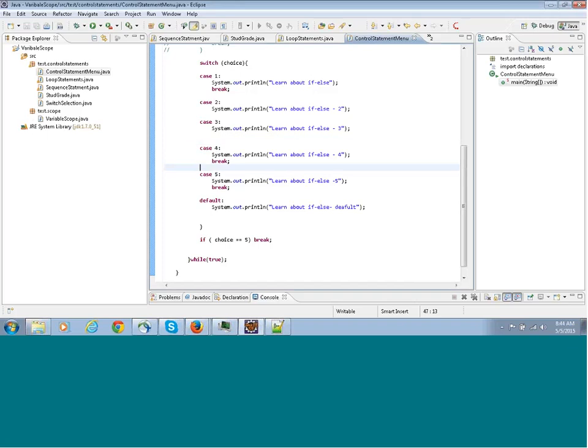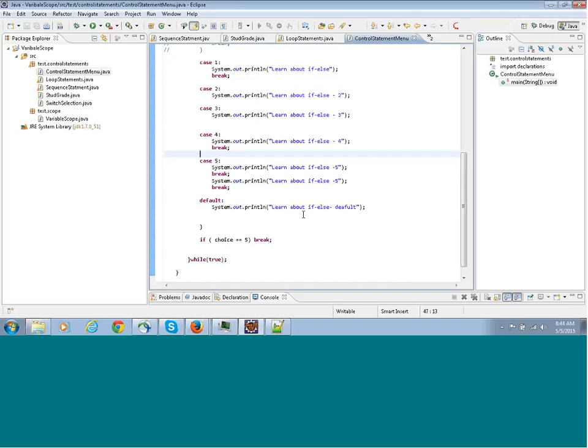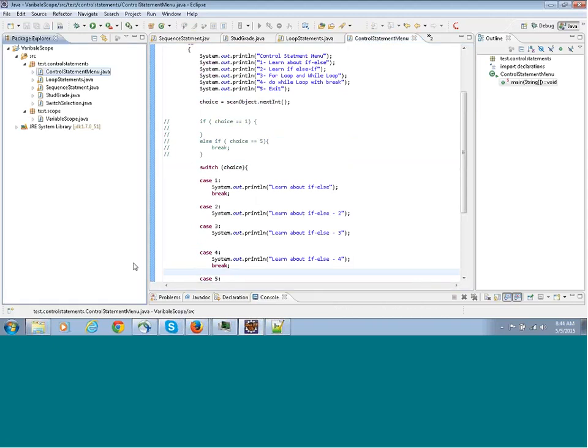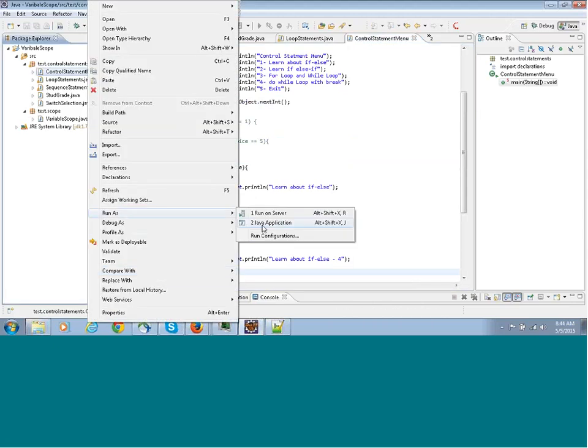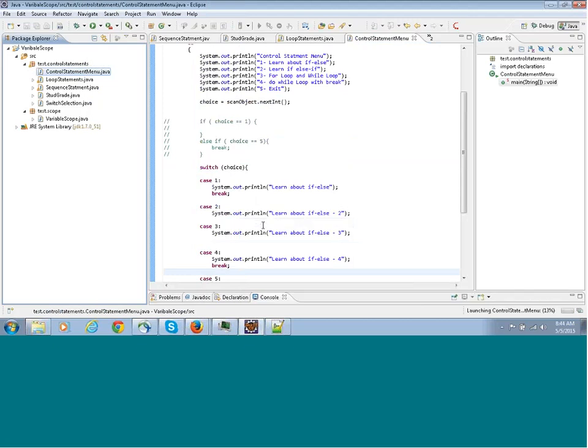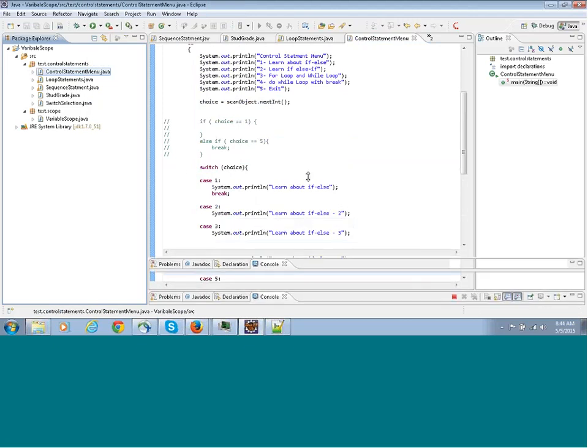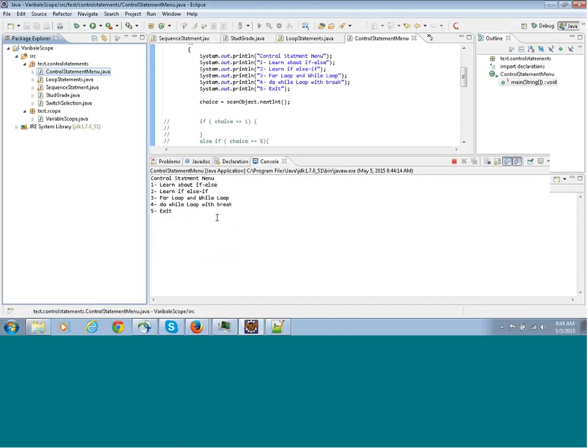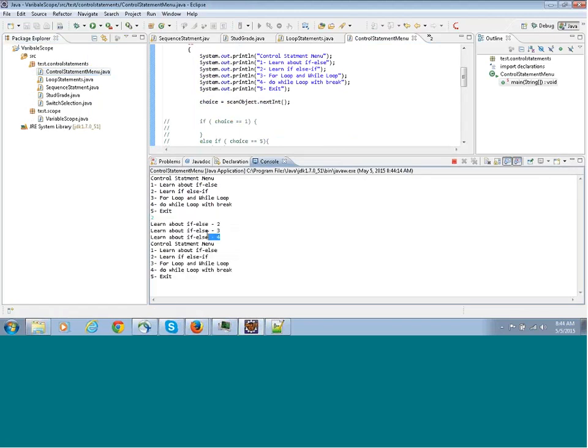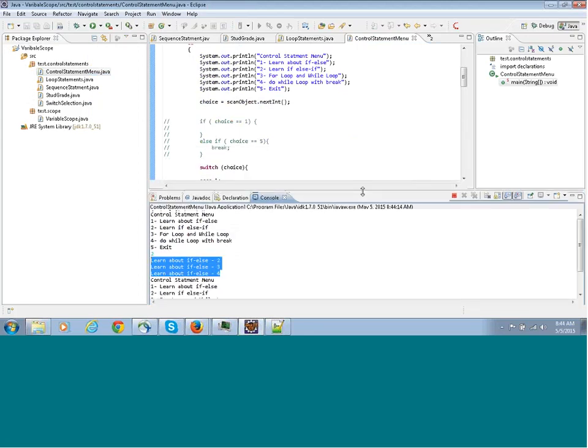Okay, let us run this and see what happens. So if I give a choice 2, then what happens? It is printing learn about if else 2, 3, 4, and then it is breaking. It is printing 3 times. See this, it is printing here, here, and here.